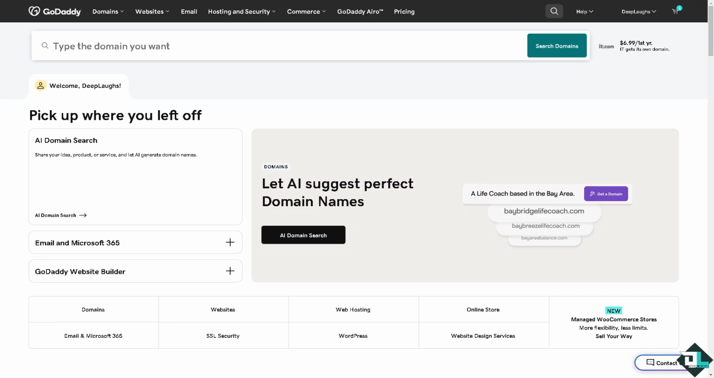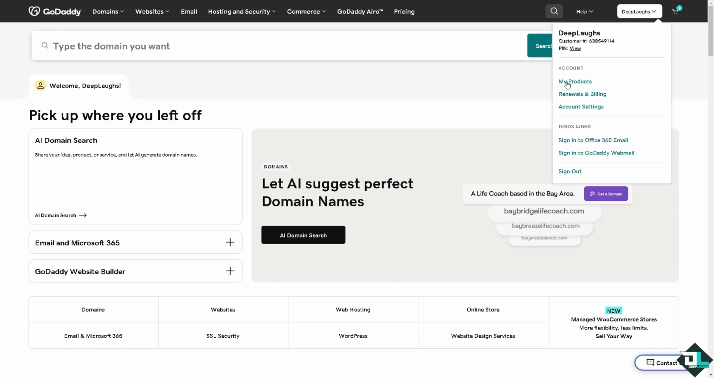Authenticating a domain in GoDaddy typically involves verifying your ownership of the domain so you can integrate it with third-party services, email platforms, or other applications. So the first thing is, once you are logged in to your GoDaddy account, I want you to go to the upper right corner where you can see your profile icon and click the My Products.